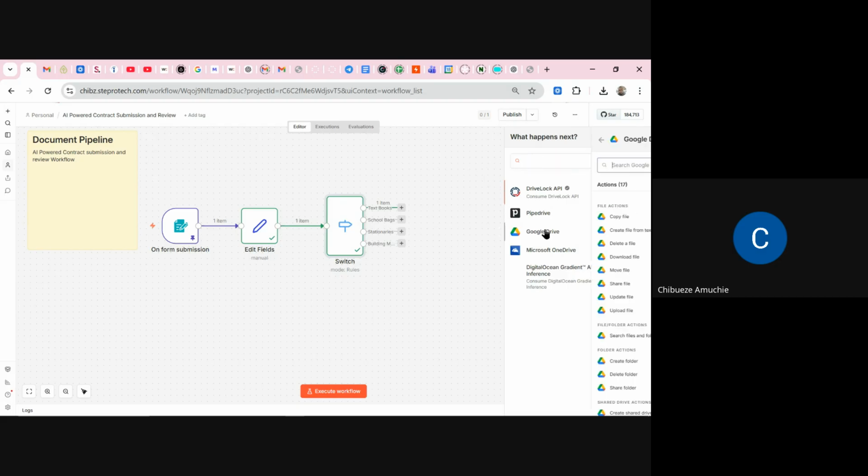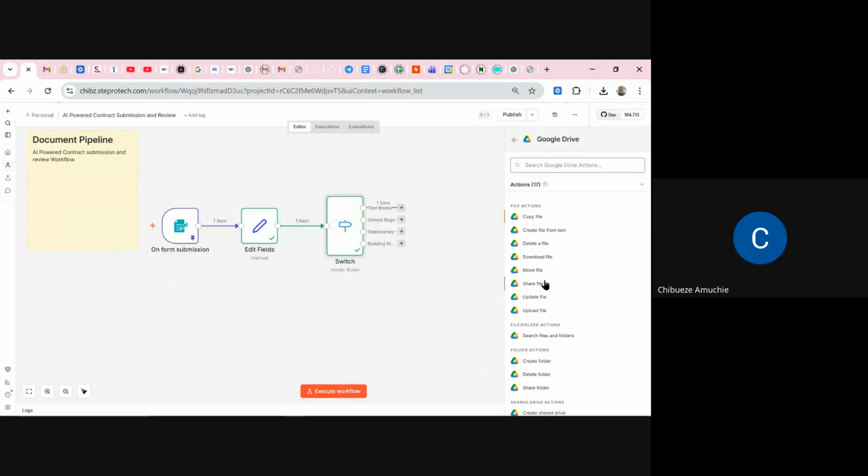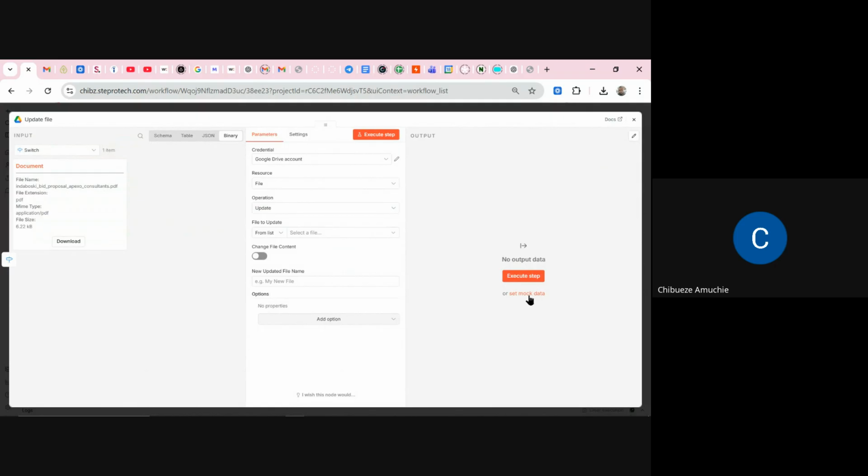Inside Google Drive, I will use upload file. Now, we're using upload file here, which means it is going to be inside Google Drive. Sorry, I think you clicked on update. Oh, okay. I'm going to use upload, not update. Yeah, look at the upload. Now I'm going to use upload.